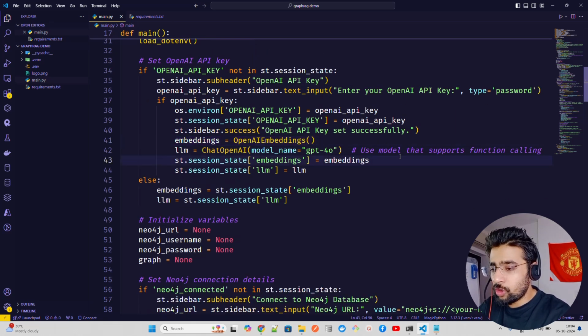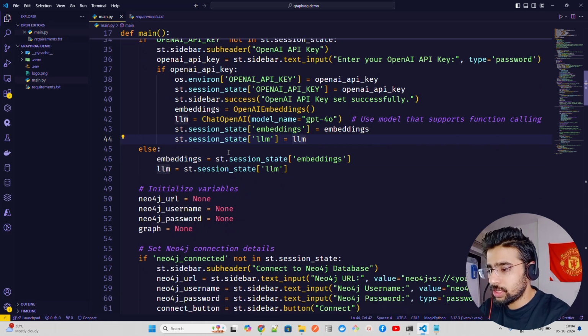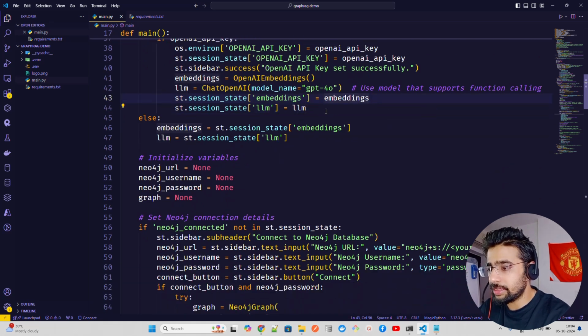I have written that called model that supports function calling. It's important, I will come to this. If you want, let me explain that a bit later, otherwise you will get confused. Okay, st.session_state embeddings equals embeddings, and then LLM equals LLM.